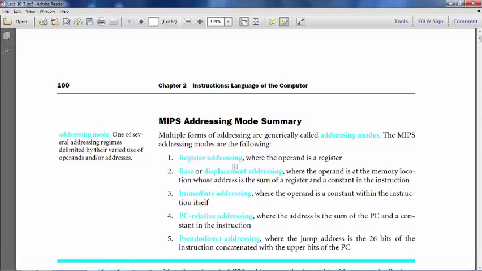The very first addressing mode for MIPS is register addressing. In this type of addressing, the operands are registers. To access operands, either for loading a value or storing a value, you use a register as that storage.